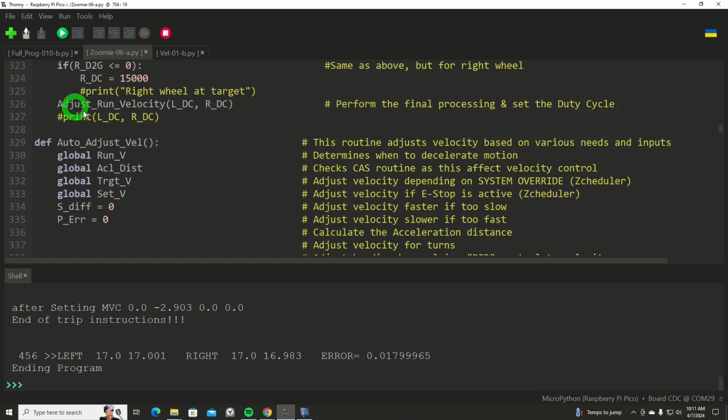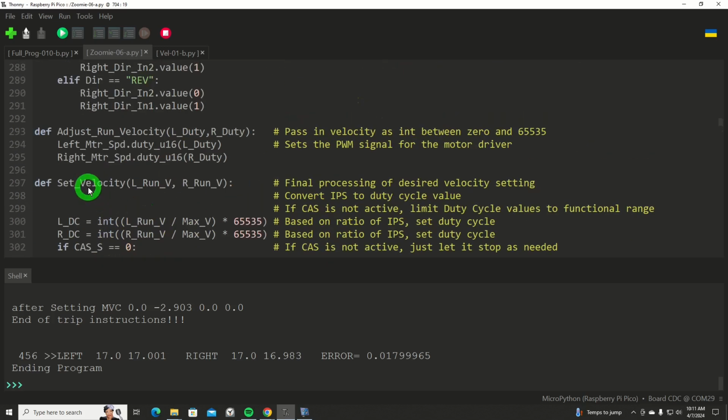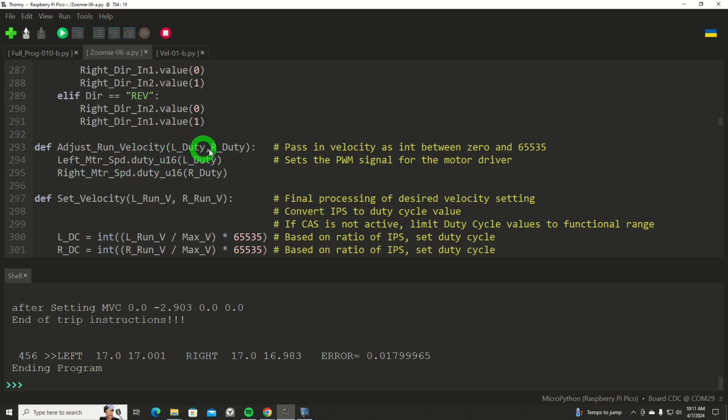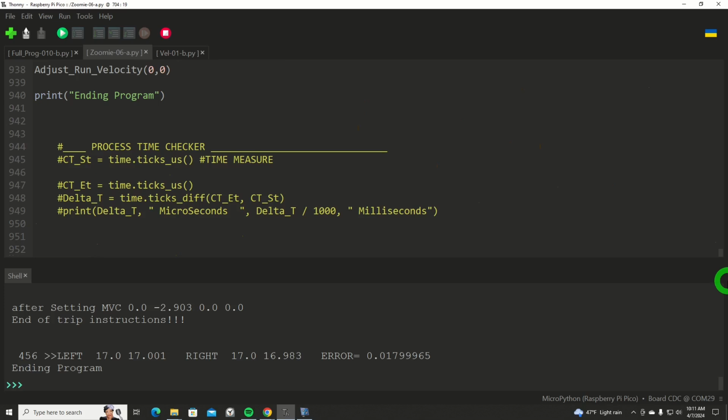Then we're going to call adjust run velocity, and we're passing in the left duty cycle and right duty cycle. And that is this guy here, adjust left duty cycle, right duty cycle, and all we're doing is setting the motor controller duty cycle through the I2C interface so that it runs at the proper speed. And that is acceleration. Frankly, that's the bulk of it. It's all handled by these few routines. And as you saw, the math, other than predicting distance to decelerate, is quite straightforward.